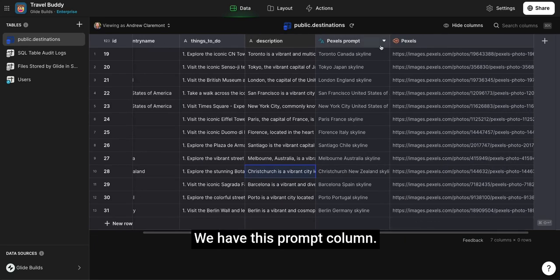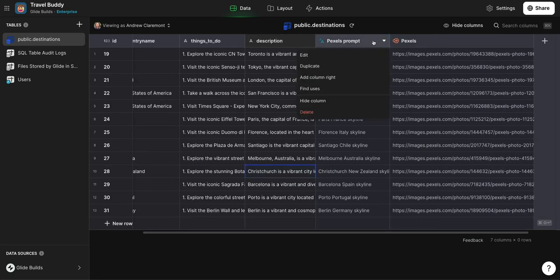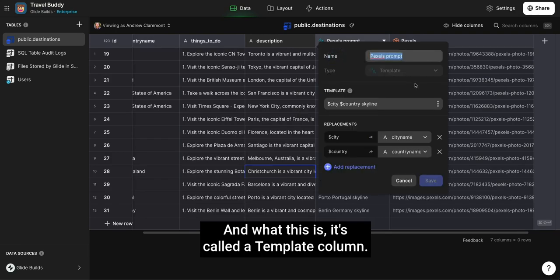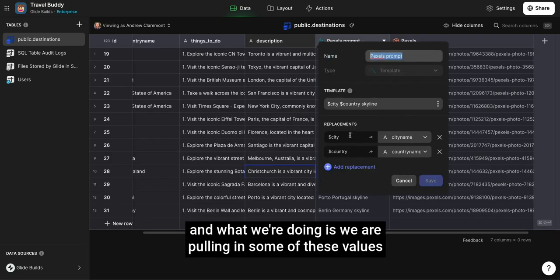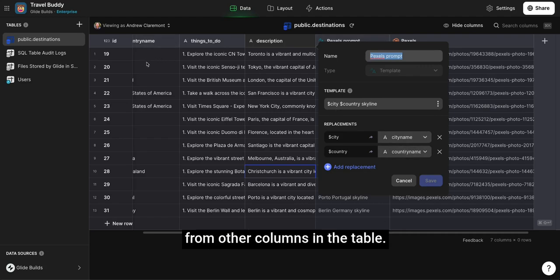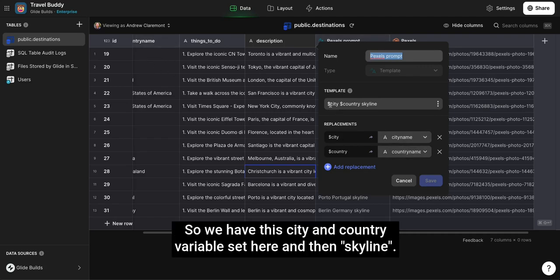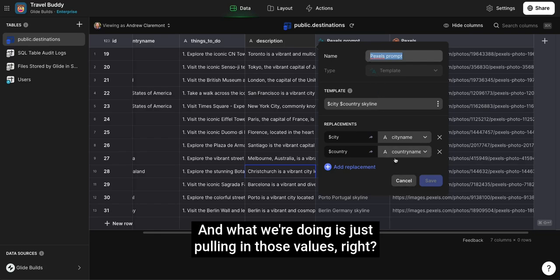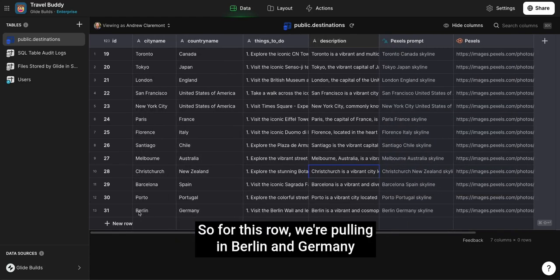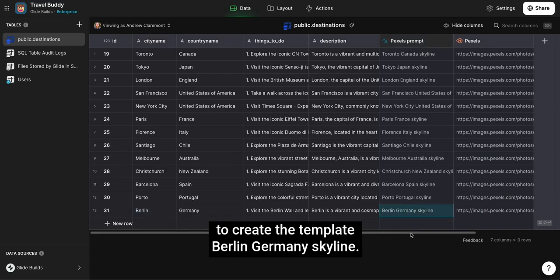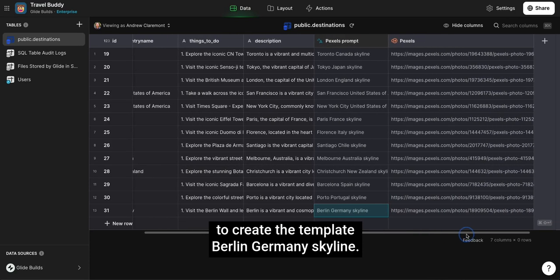We have this prompt column, and what this is, it's called a template column. So it's a computed column. And what we're doing is we are pulling in some of these values from other columns in the table. So we have this city and country variable set here, and then skyline. And what we're doing is just pulling in those values, right? So for this row, we're pulling in Berlin and Germany to create the template Berlin, Germany skyline.